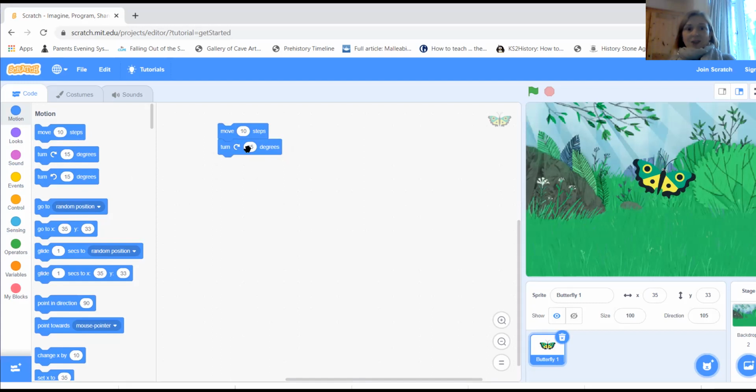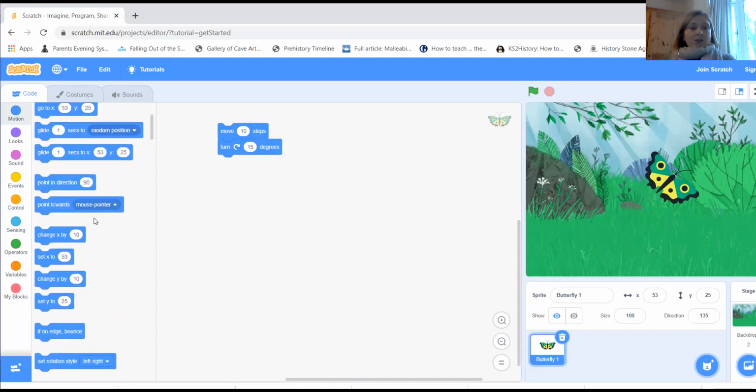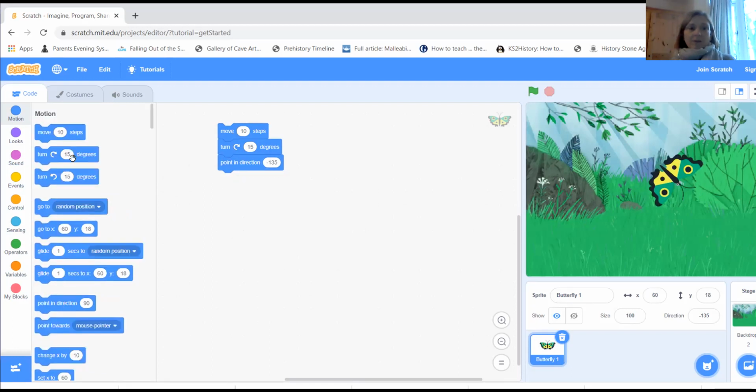Now, where it says 15 degrees is a bit complicated, so let's show you a different one. If I go down here where it says point in the direction, this is when I can get my butterfly to turn around. This is a bit like a clock. So I've got it to turn around that much. Let's see what happens now, shall we? Can you see? It's turned around, so it's pointing in a different direction. So I might want to get it to move down there again. Let's see what happens now. Interesting.